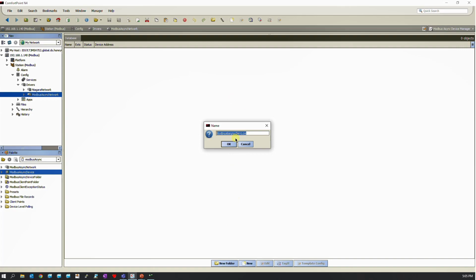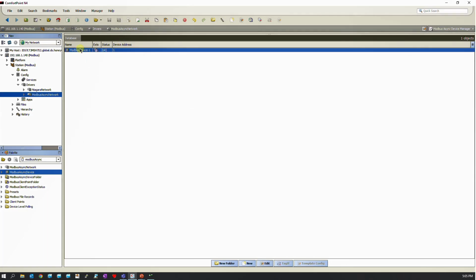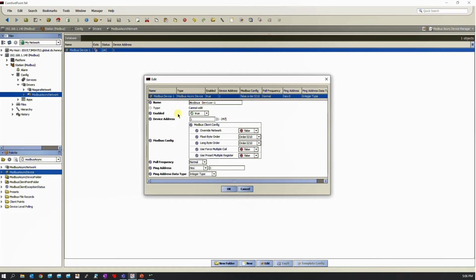Modbus async. I'm going to call my device Modbus device 1. See, the device address default is 1. You can change that from here once you double click on that. You can override the network. You can change your float byte order to 1032 or 3210, which means you can make the least significant bit come on the left or the least significant bit go on the right. So you can do vice versa.